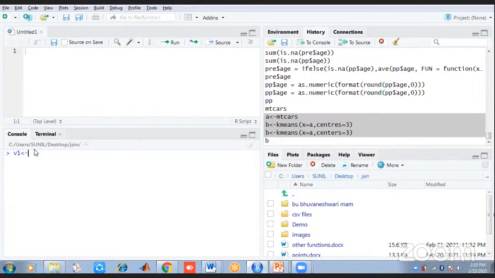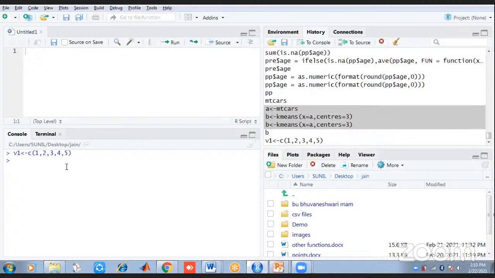Right now I am creating a variable v1 and we have to give c. C stands for concatenation or combining. If you are passing more than one element, we definitely have to give c. So right now I have created elements 1, 2, 3, 4, 5. Now I am displaying the result. The variable name we have used is v1.